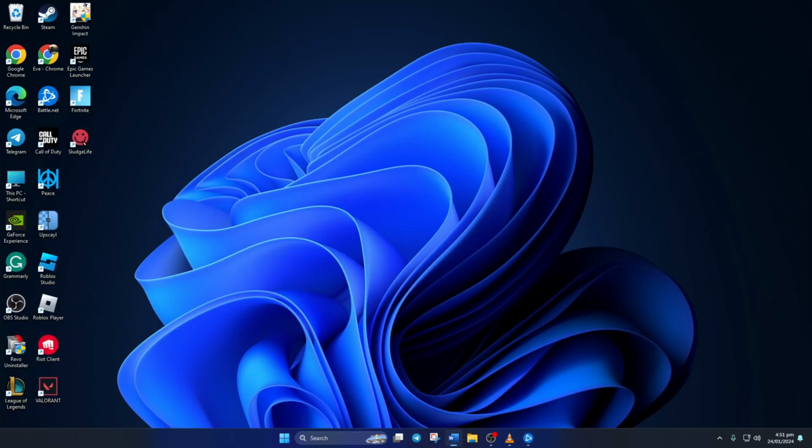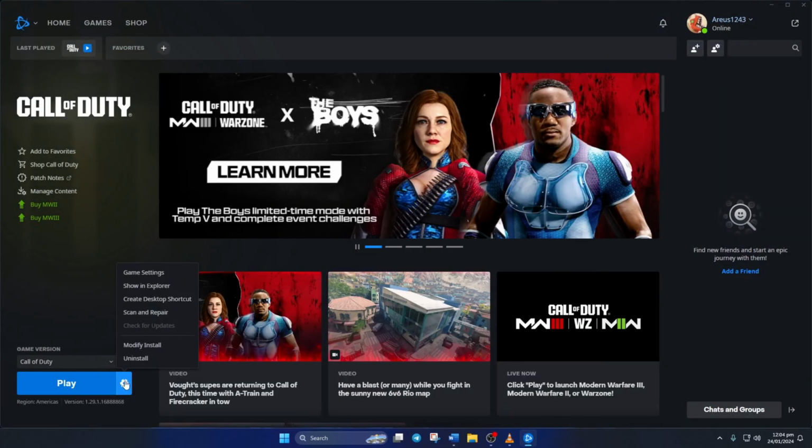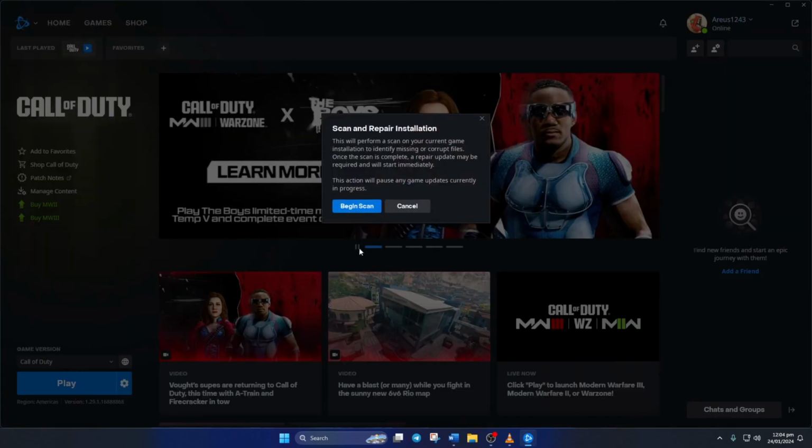Solution 2. If you're still getting the error, just open up the launcher again. Then click on the settings icon here. And then select Scan and Repair. Then click on Begin Scan.